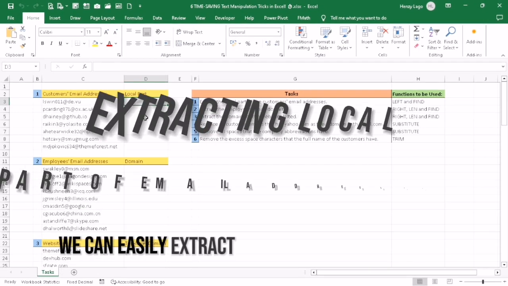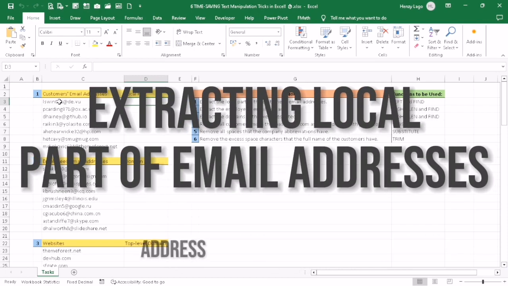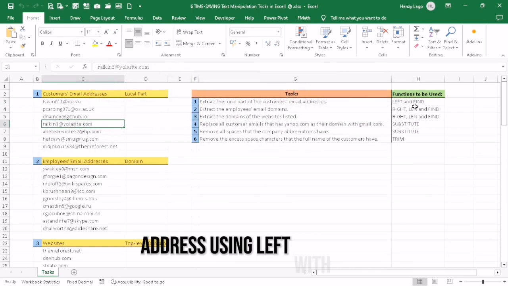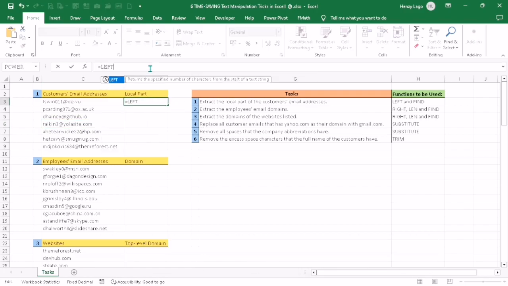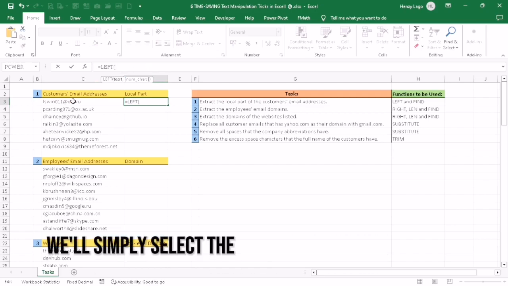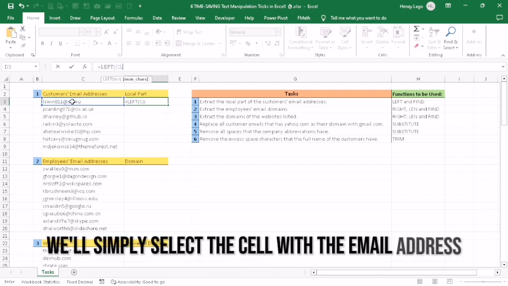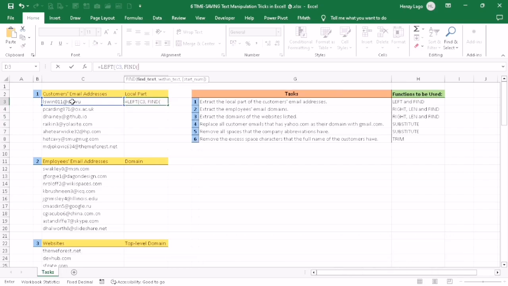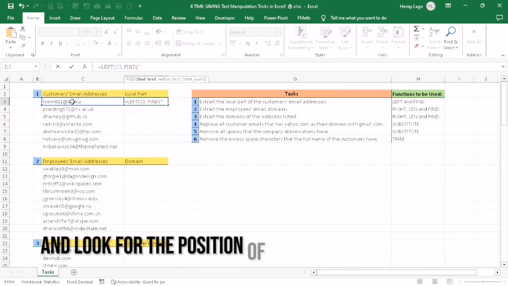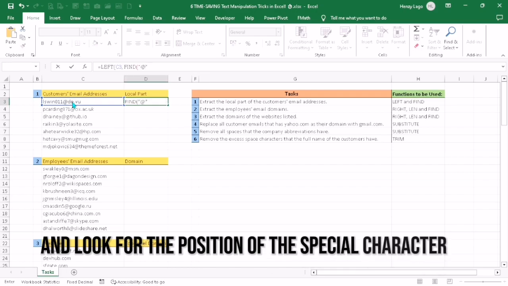We can easily extract the local part of an email address using left with find. We first need to type in the formula for left. After that, for the text argument, we'll simply select the cell with the email address. And for the second argument, we'll just type in find and look for the position of the special character at.